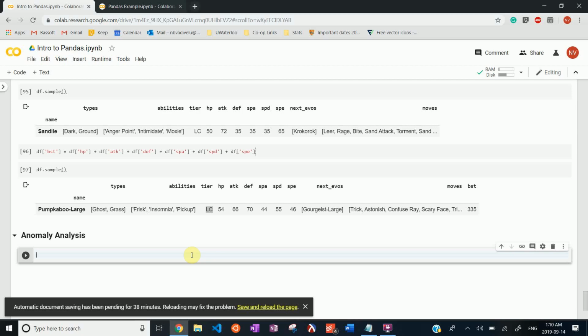And this is super helpful for a lot of reasons. First of all, anomalies are always very informative. The second thing is it can illuminate data issues. So for example, if you see a Pokemon that's in the wrong tier when you do this anomaly analysis, that's great. You can go back and correct your data. And so we will do that.